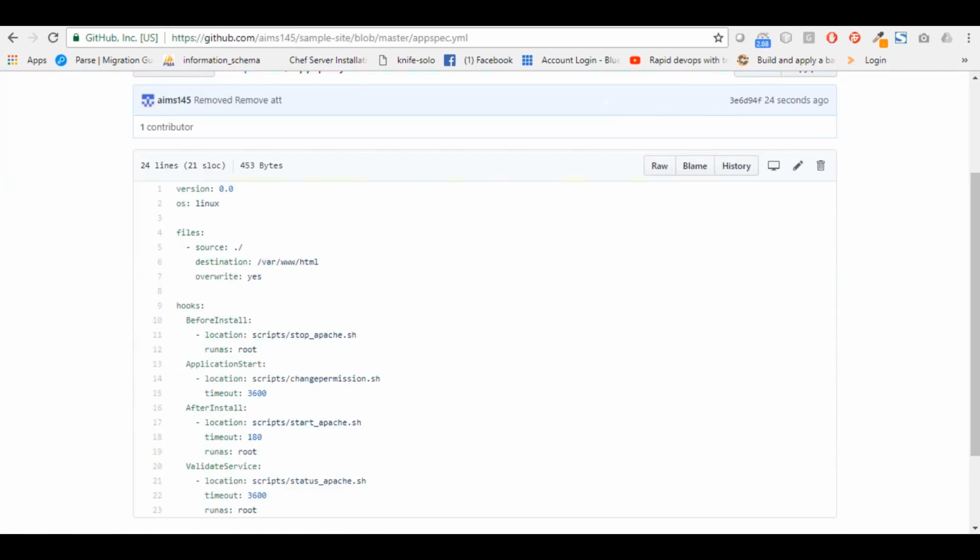You can see the files attribute is copying all the files from the source to the destination. Here the source is the workspace and the destination is the HTML directory, and hooks. Hooks are the events that are going to be performed in deployment. So before installation, before what action you want to perform.